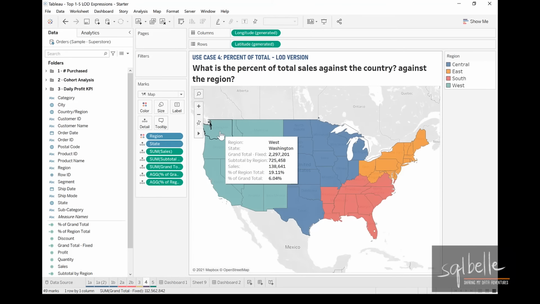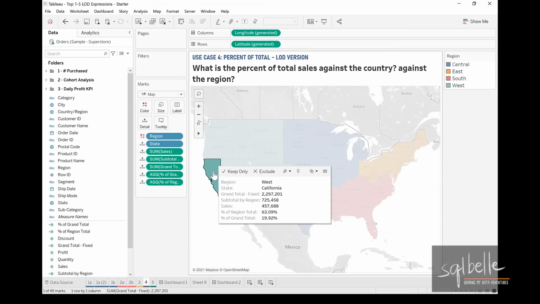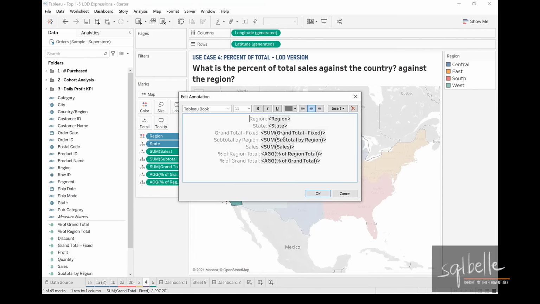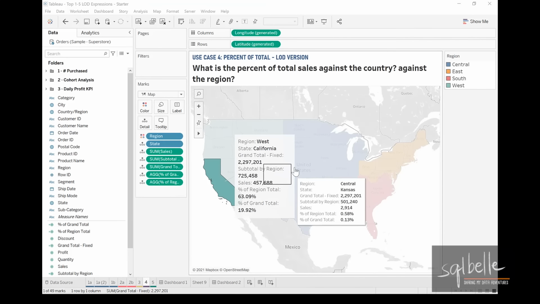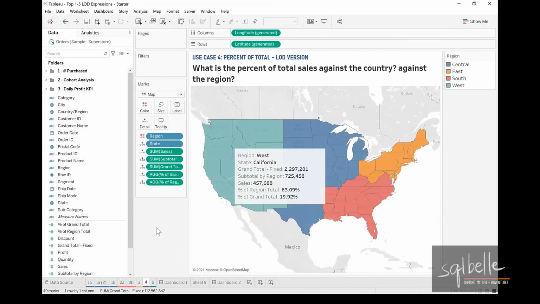As we hover over, we should be able to see our calculations. Now let's pick California. Let's right click California, and annotate the mark, because we want to display the values. Let's format this a little bit. Now let's just notice what's going to happen to these totals and the percent values if we add filters.